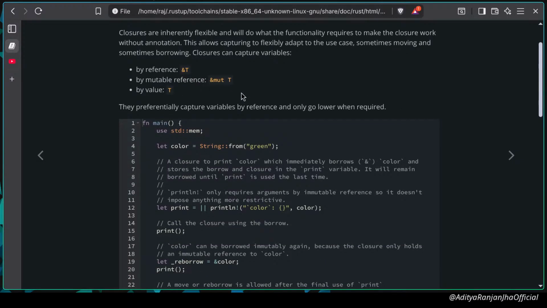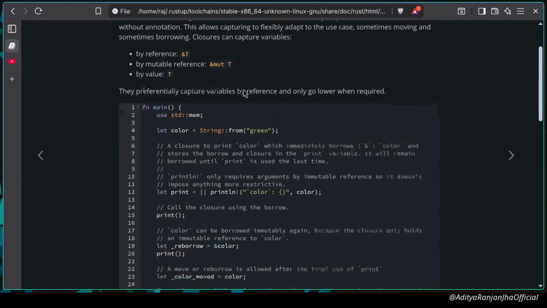We can send a mutable reference by &mut t. We can just send the value in a closure. It's good. So they preferentially capture variables by reference and only go lower when required.